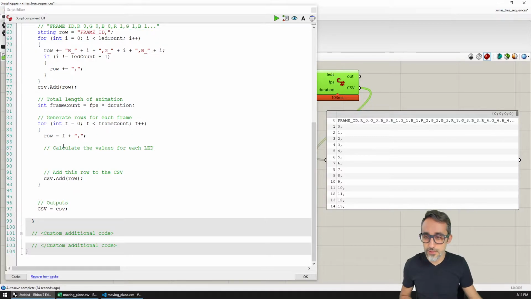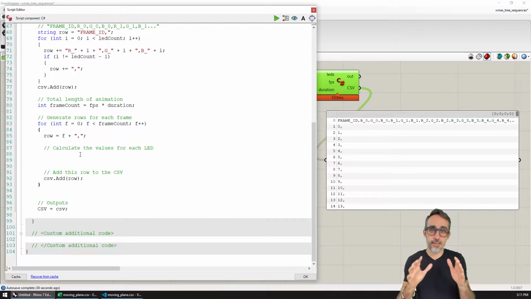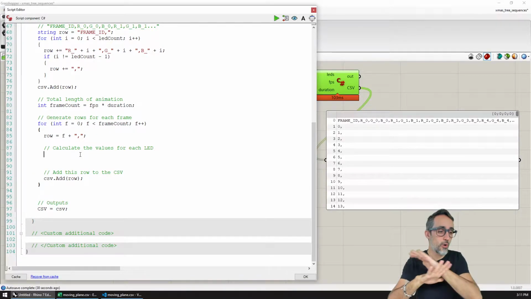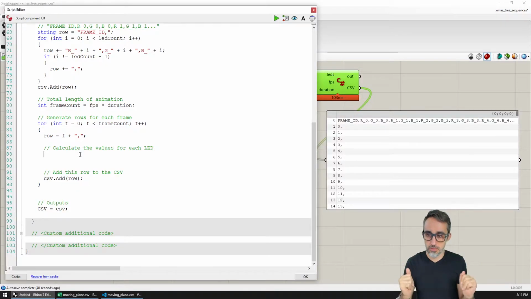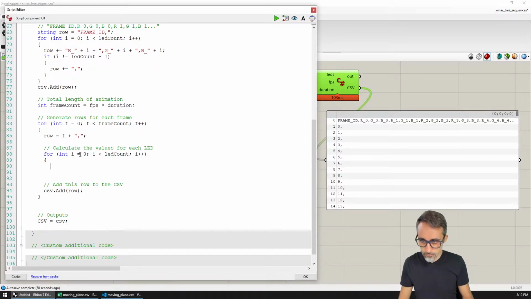So then how do I add all the RGB values for each one of the LED lights? Well, the way I can do that is here. And again, I'm going to start by just turning them all off. Nothing fancy about that. So I'm going to create a for loop where I iterate over i equals 0, i is less than the amount of LEDs, so LED count, and then i plus plus.